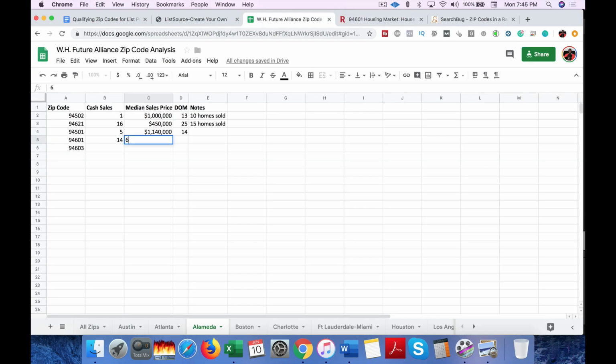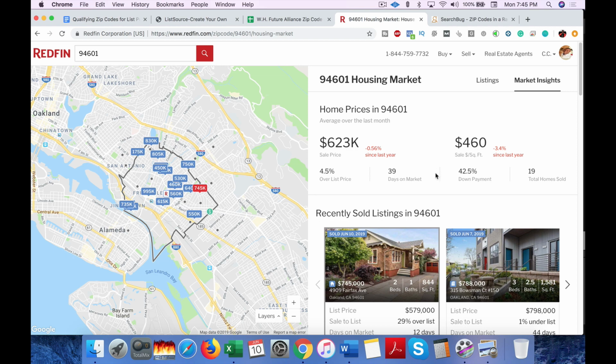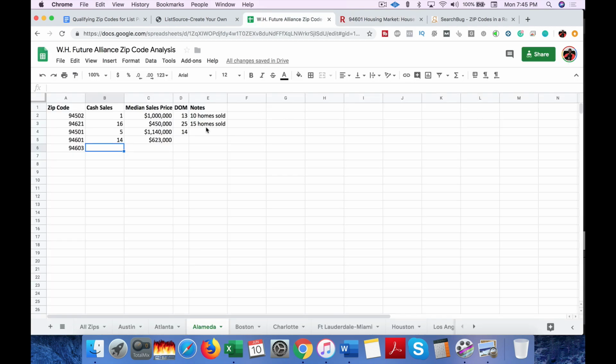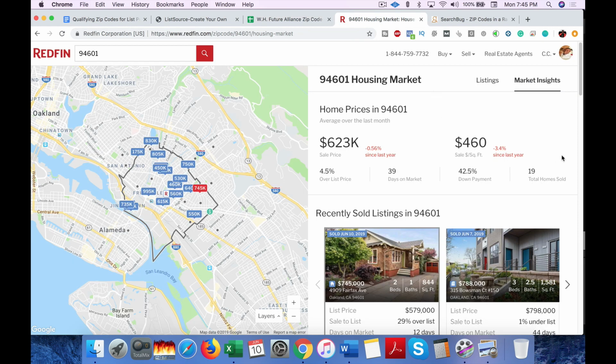So $623,000 as a median home value, our median sales price. Days on market are 39. And 19 homes sold, so I'm fine with that. If I saw a days on market that was like 10, I might put a note here, but I'm okay with 19 homes sold. That gives me a sort of an accurate picture of what's going on here.